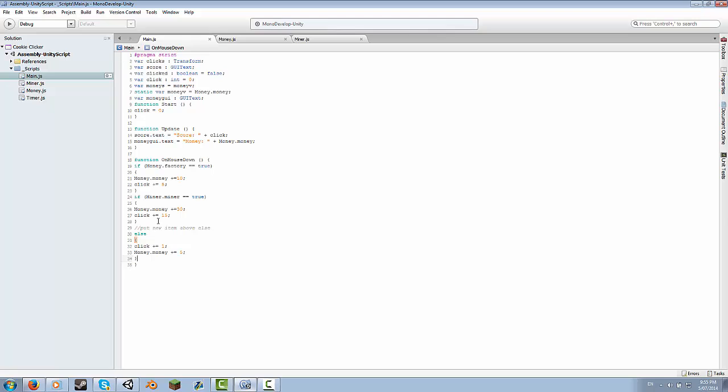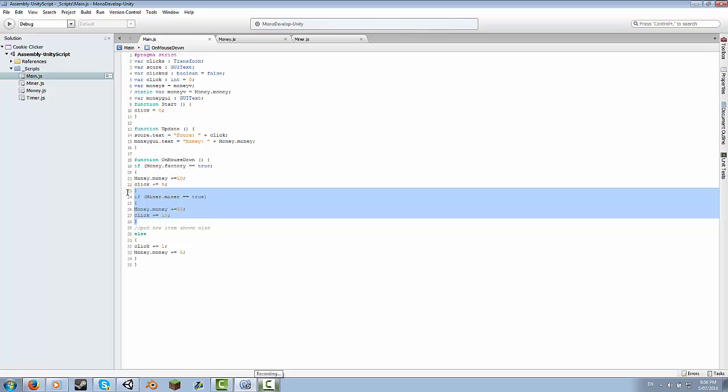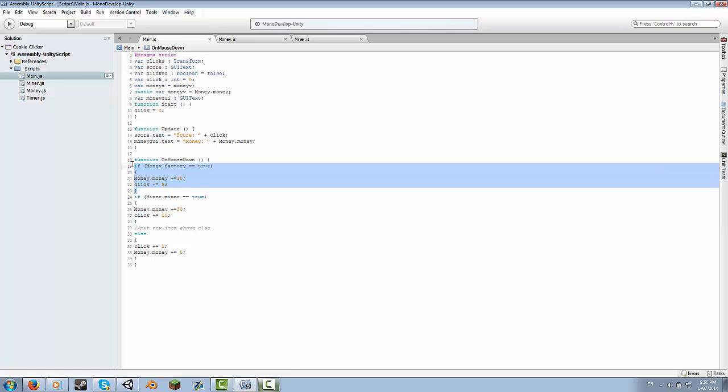It's only if I buy this, I buy the miner, and I get, for example, no, let's just say I buy the factory, right? As you just saw me buy the factory, I then can buy this afterwards, but it doesn't cancel out the miner. It keeps these two going. These two can keep going if I want to.